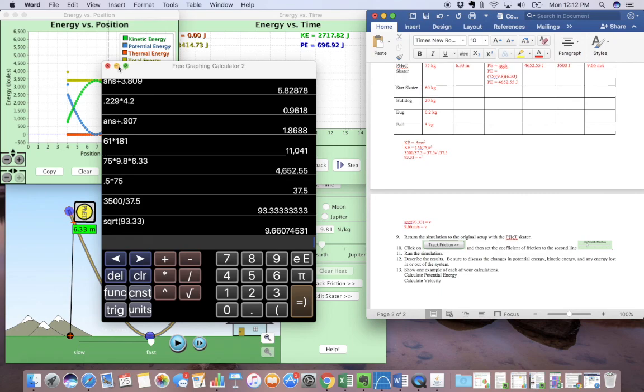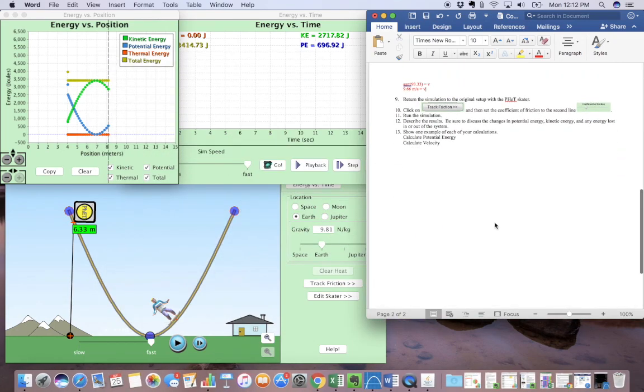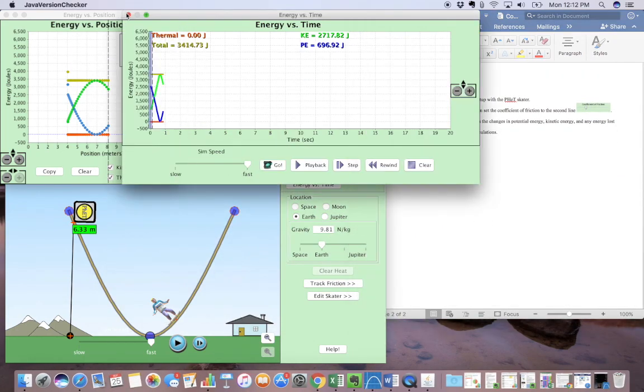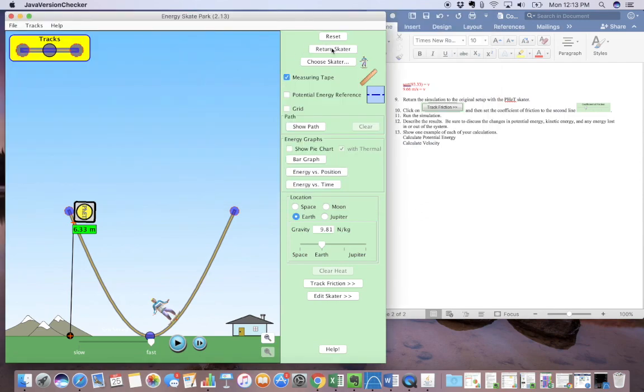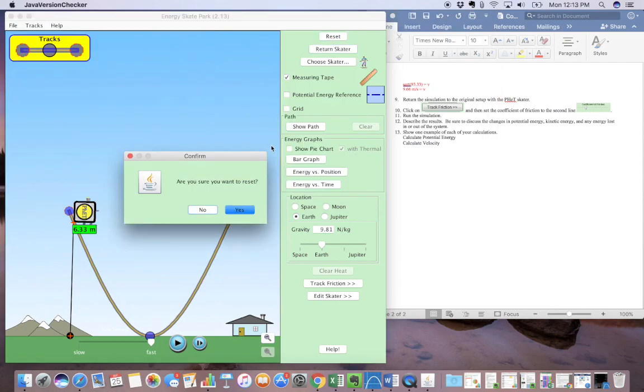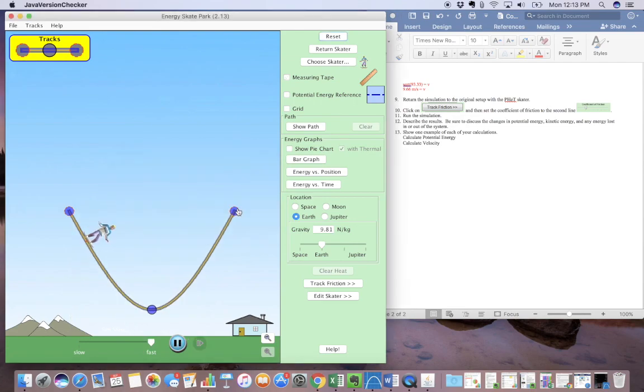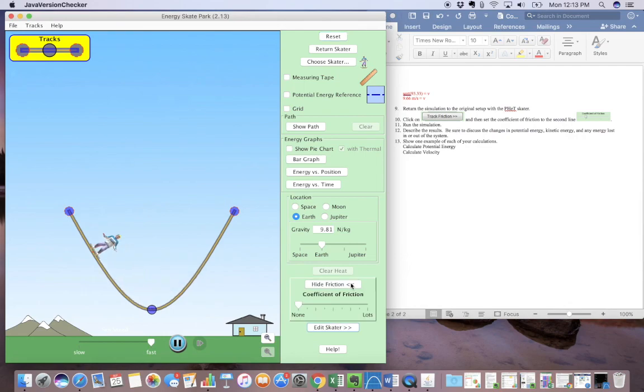And now it says it wants to return the simulation to the original setup, so I'm going to reset it again. And then I'm going to click on track friction and set the coefficient of friction to the second line. So they have it here. It's not 1 from the none, which would really be the second line, but 2 from the none, which is right here. Okay, then I'm going to run the simulation.